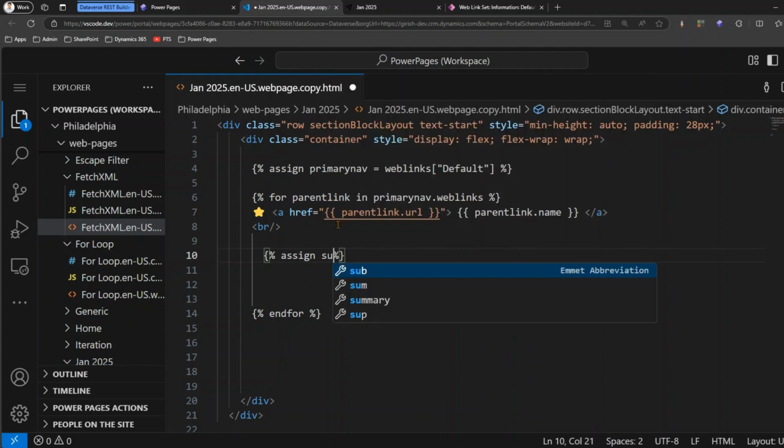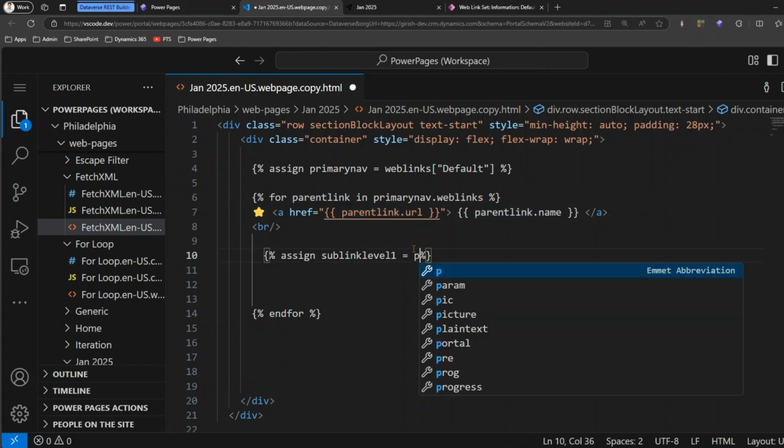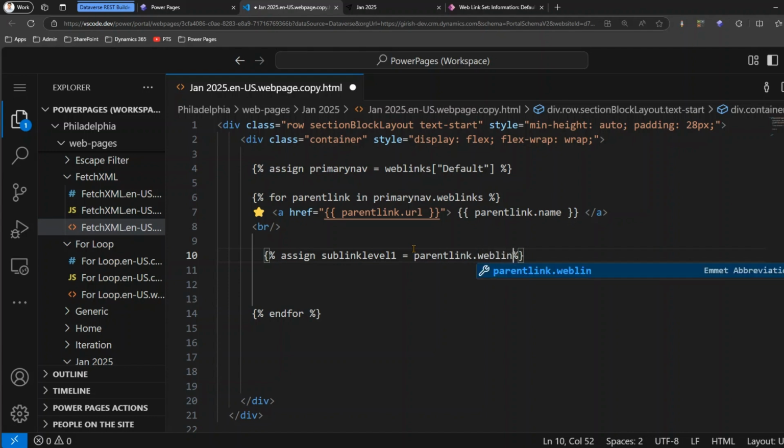Okay, so this is like a sublink, and it is level 1. Okay, you can go up to whatever level you want. Okay, but we'll just go through level 1 because we only have till level 1, right? Sublink level 1 equal to, now make use of this object parent link, because we are going within a parent link now. So the parent link dot web links, same thing. So this is how we did at the first level. Now we are doing it at a second level. Now in order to display, we need to make use of for loop.